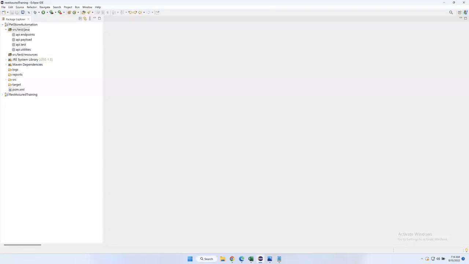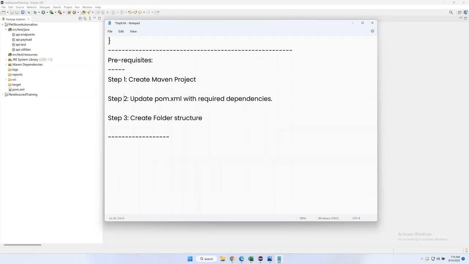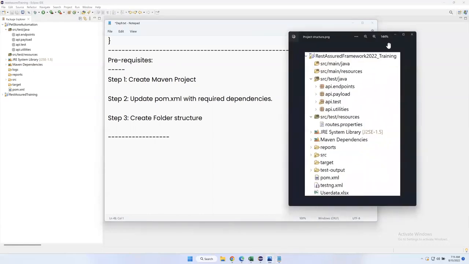So this is the next step. We created a Maven project, then we updated pom.xml, and then we created a folder structure. So now we have to implement. These are the prerequisites actually, the basic stuff we required. And now we are going to develop. So we are starting the design and development of your framework.